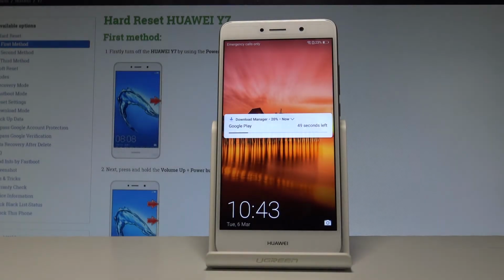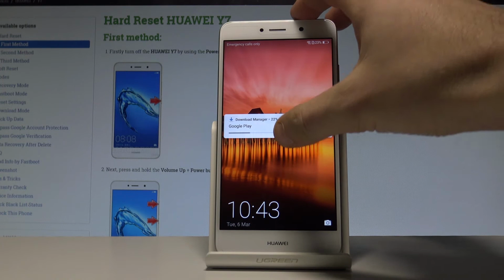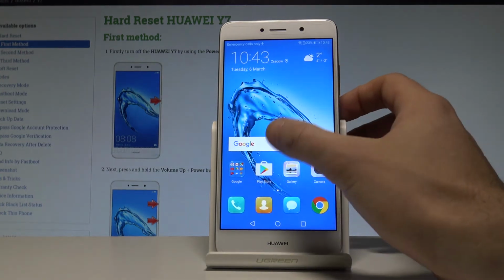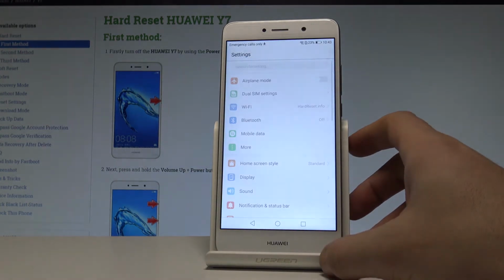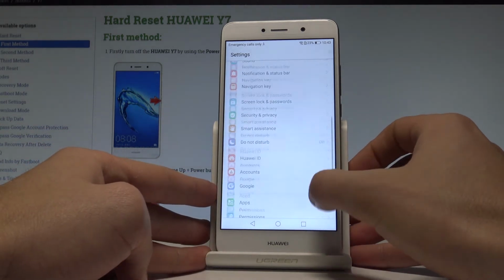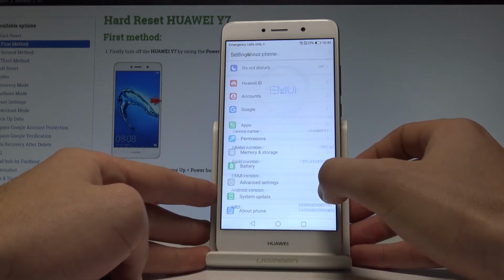Here I have HUAWEI Y7 and let me show you how to enable developer options on the following device. So at the very beginning, let's unlock the screen, find and select the settings. So here I have the settings. Let's scroll down to the bottom of the list and choose About Phone.